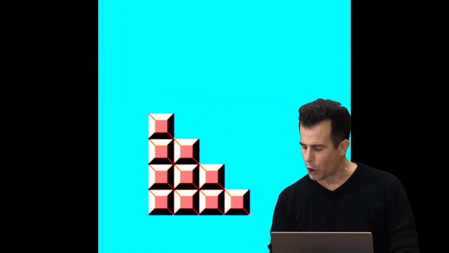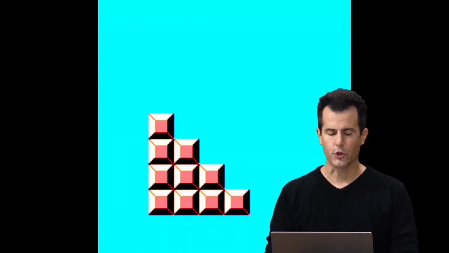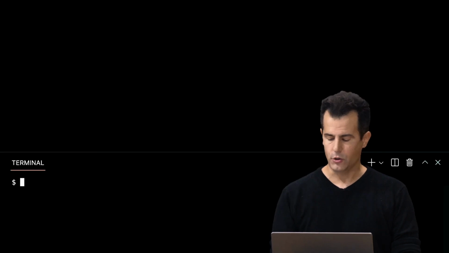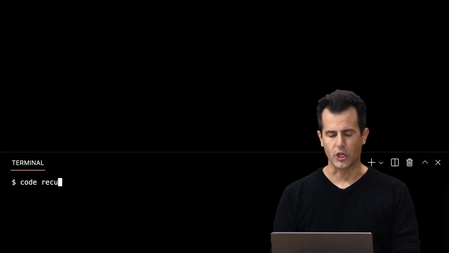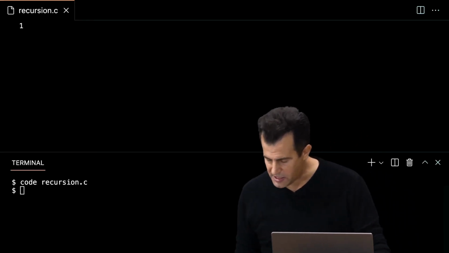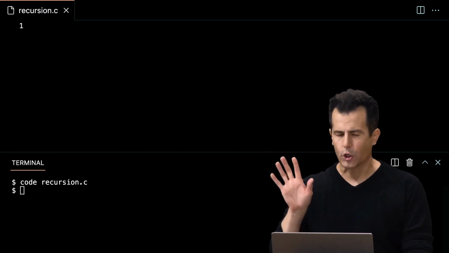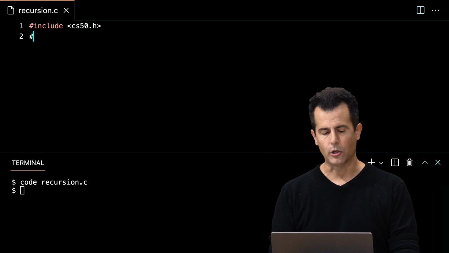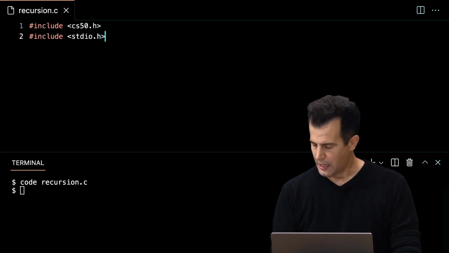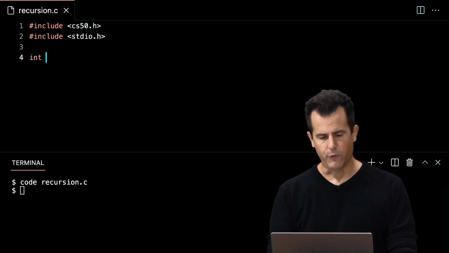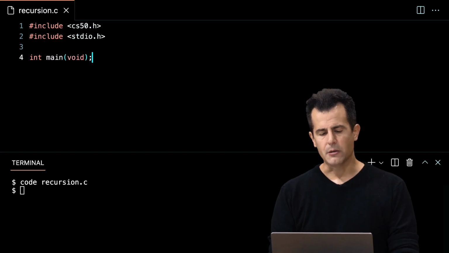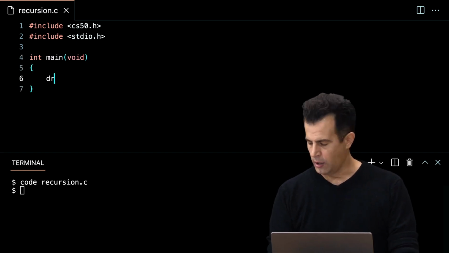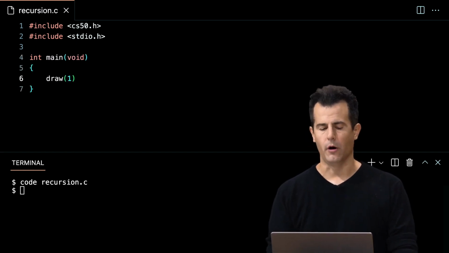But let me propose that we could do something recursively instead. Let me close this version of the code, and let me go back to VS Code and open up recursion.c just to demonstrate something recursively. And I'll do it incorrectly deliberately the first time. So let me include cs50.h, let me include standardio.h, let me do int main(void), and let me just blindly draw a pyramid initially of height 1.